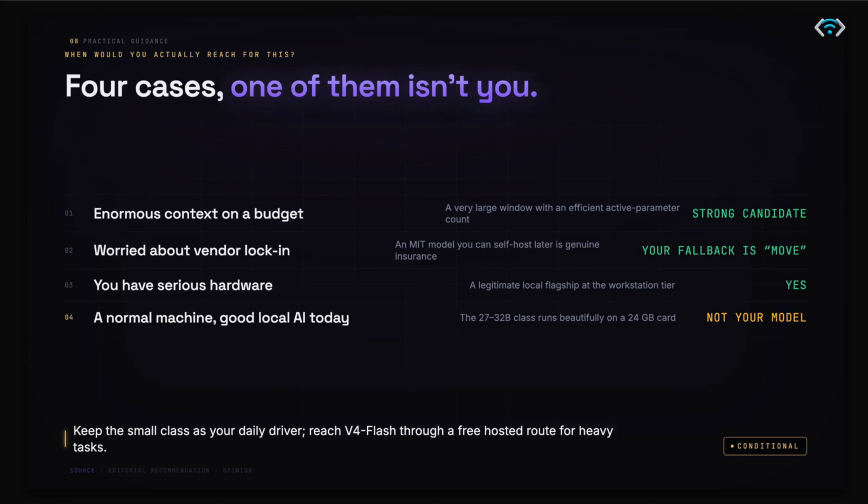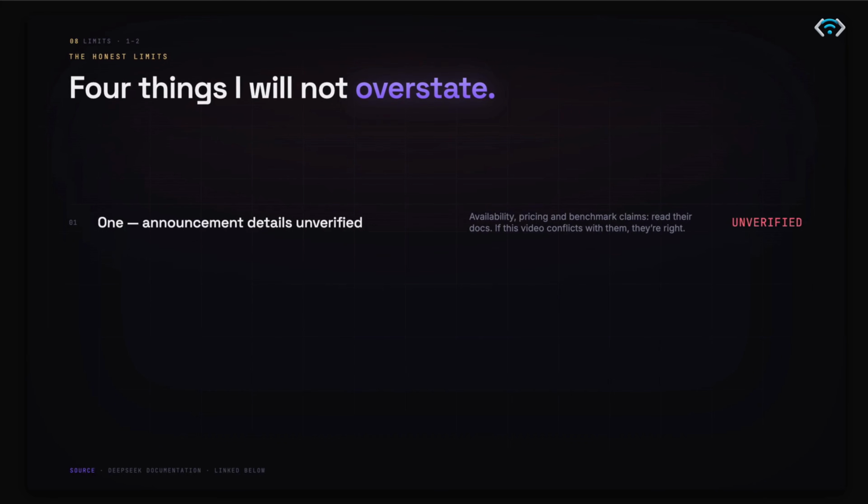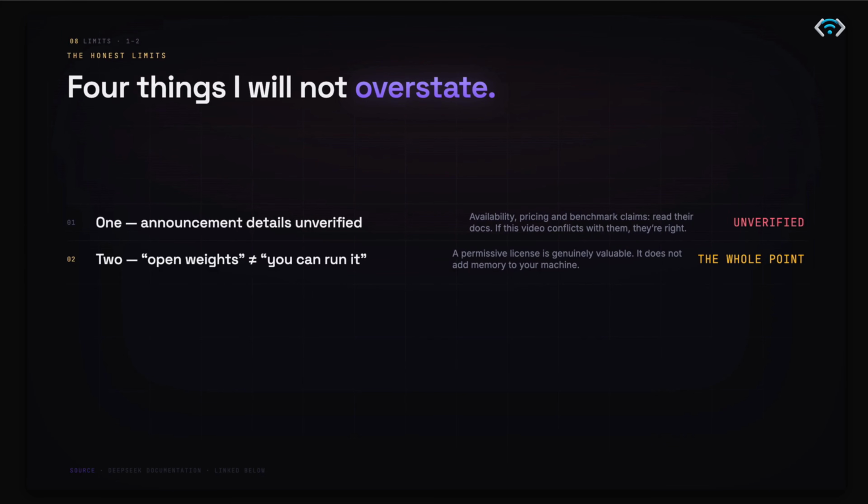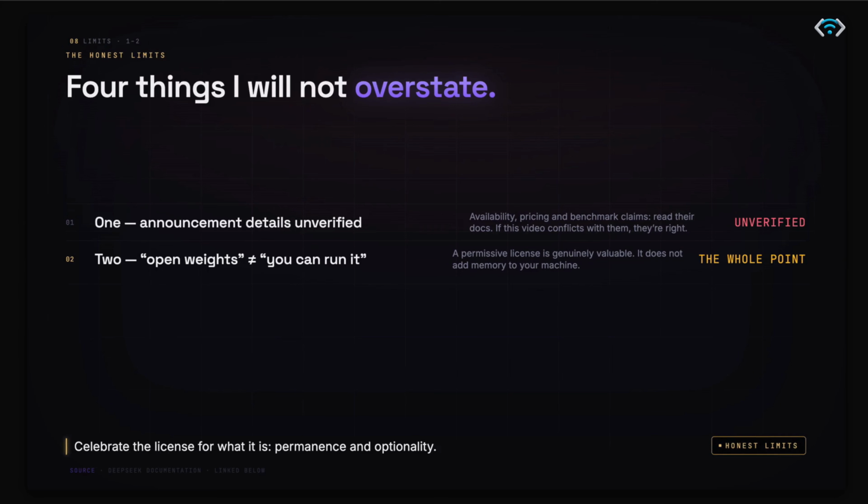The 27 to 32 billion class runs beautifully on a 24 gigabyte card. Keep that as your daily driver and reach V4 Flash through a free hosted route for the occasional heavy task. That's the 80-20 split we come back to every week. The honest limits, 4. 1. I have not independently verified this week's announcement details. I've told you the architecture and done the arithmetic, both of which I stand behind. The release specifics, availability status, pricing, benchmark claims, you should read from Deepseek's own documentation linked below. If something in this video conflicts with their docs, their docs are right.